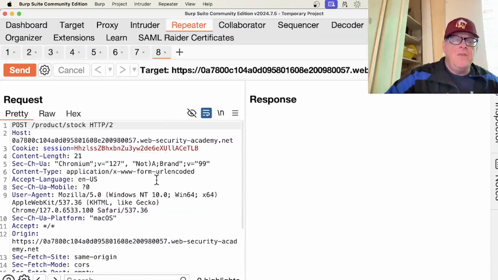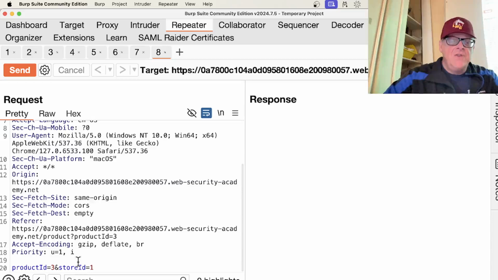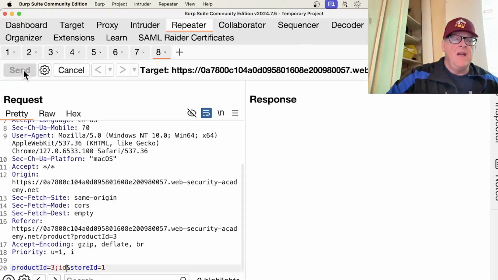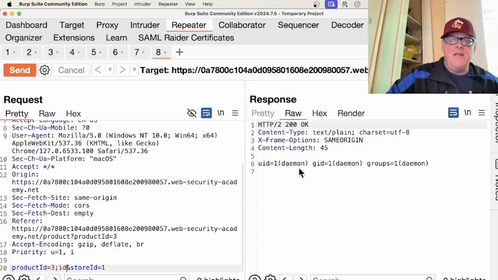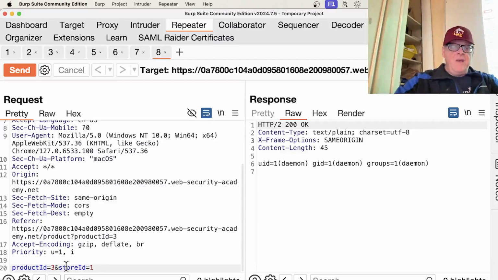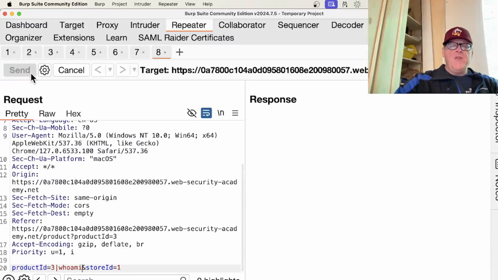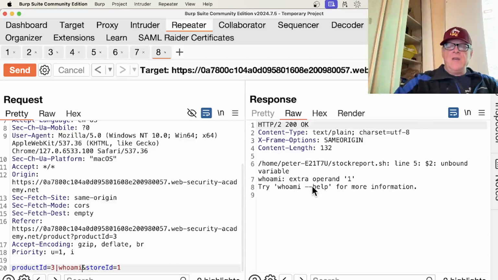And as now in the recommendation, they used a pipe. I wonder if a semicolon will work. I'll do a semicolon ID here and see what that does. And it did work. This is the ID command being executed. So I was able to execute it with a semicolon. What they did was pipe whoami, which should be pretty much the same thing. Whoami gives you similar information.